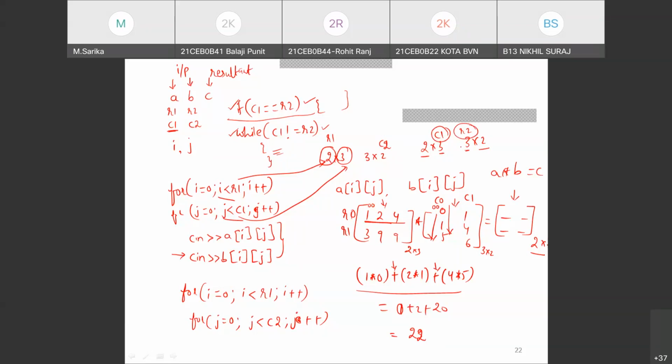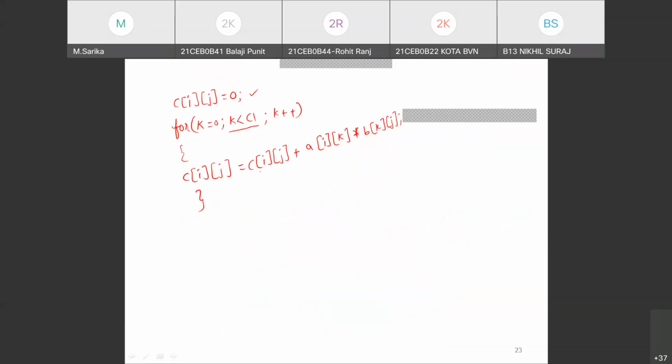Is it clear to everyone? Why this condition? Because our resultant matrix is of R1 by C2. So if we write the condition here less than C1 or R2, that will be fine, right? If I write R1, listen to me carefully, what will happen? What is my R1 in this example? R1 equal to 2, right? So here it will be 2. Yes or no?